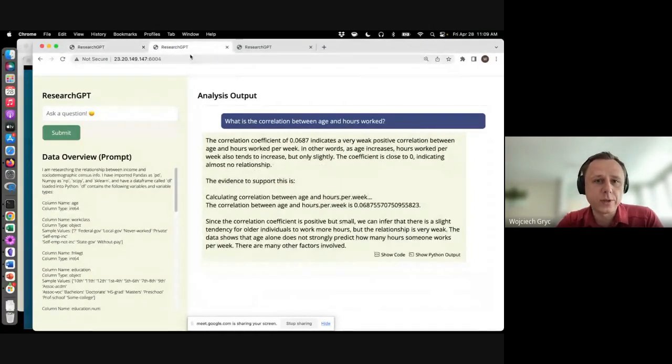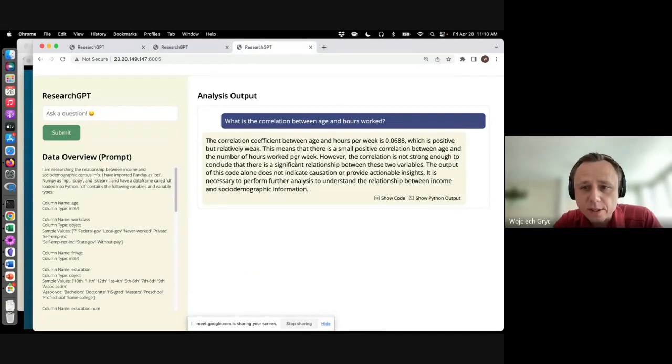Let's see what happened here. So this is Claude. All right, this kind of worked as well, which is nice. The formatting is not perfect, but same idea. This is the correlation coefficient. This is the evidence to support. I won't read all of this, but there you go. And GPT 3.5 also seems to have worked, which is awesome. And you can see it's a little bit different. I won't read this, but in all 3 cases, this worked.